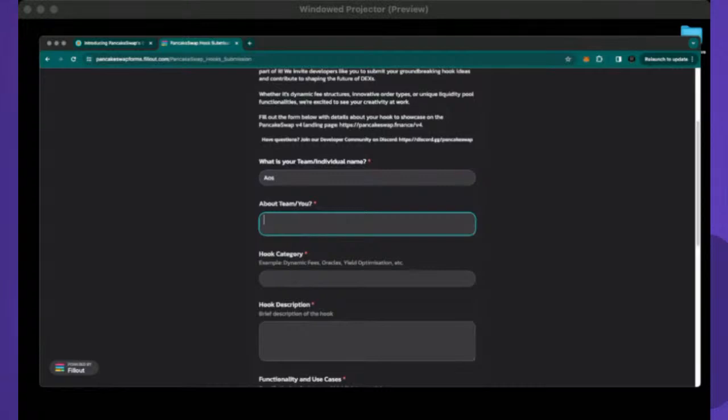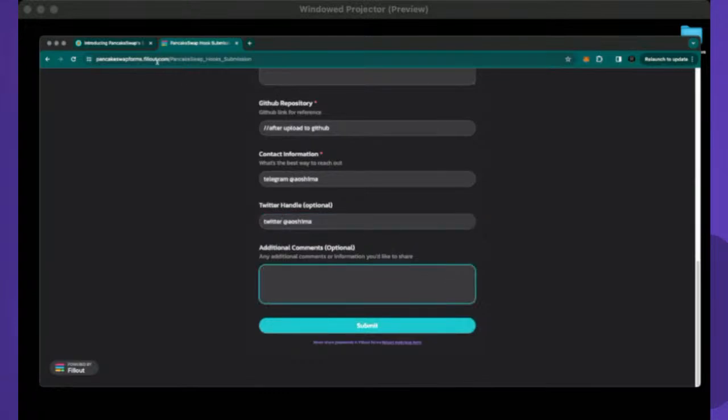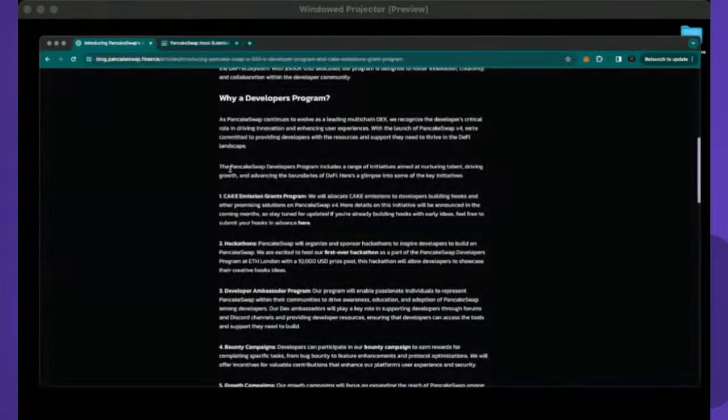After upload to GitHub, they can share on Telegram and Twitter. That's all. They can earn money by doing that.